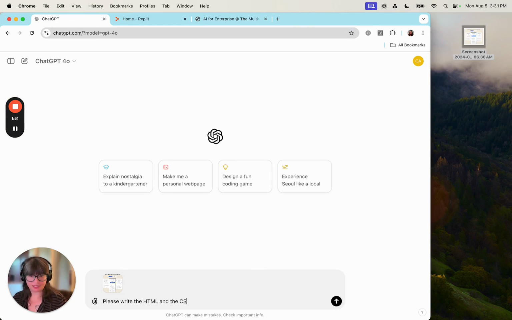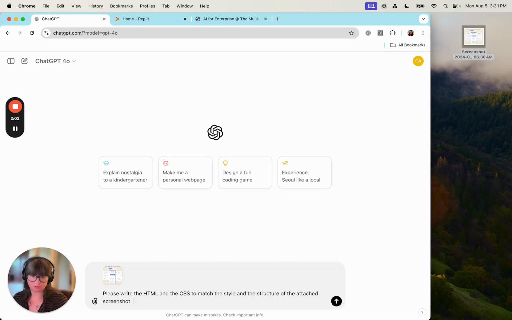the HTML and the CSS to match the style and the structure of the attached screenshot. Let's actually say of the module in the attached screenshot. Let's even say of the website module in the attached screenshot. So this is really important because I want to match the style as closely as possible because I don't want it to just be boxes. I want it to look fancy. I don't want to have to think about how that CSS looks. And then also the structure. I want it to have that fancy middle section. I want it to be the 3 boxes, etc.